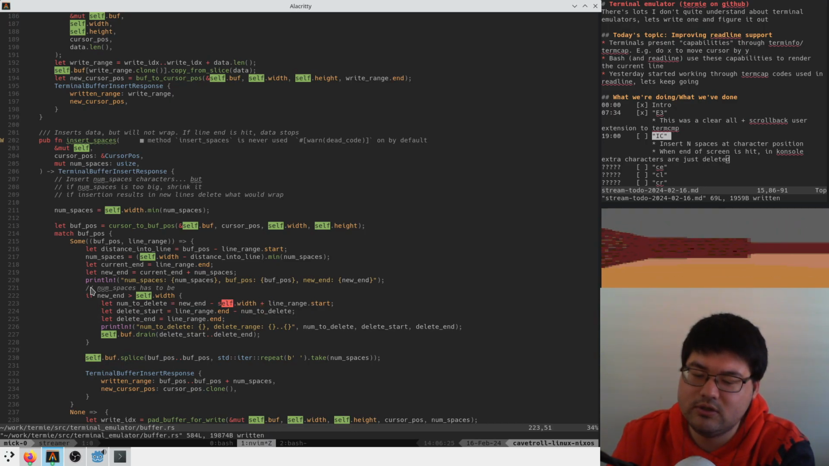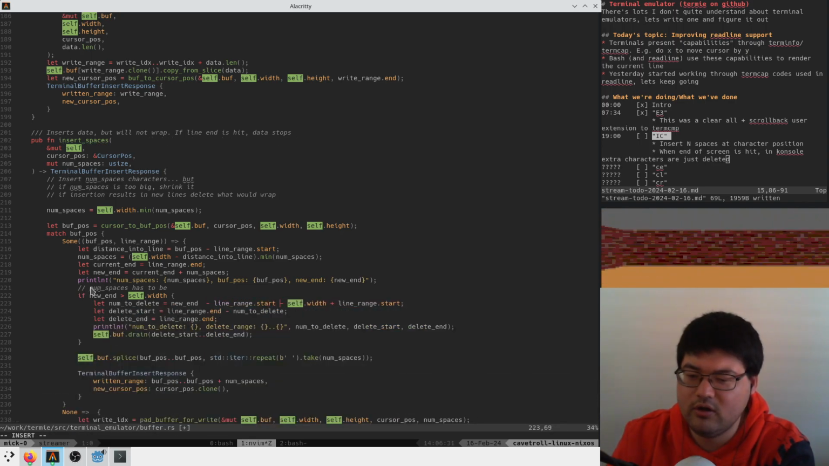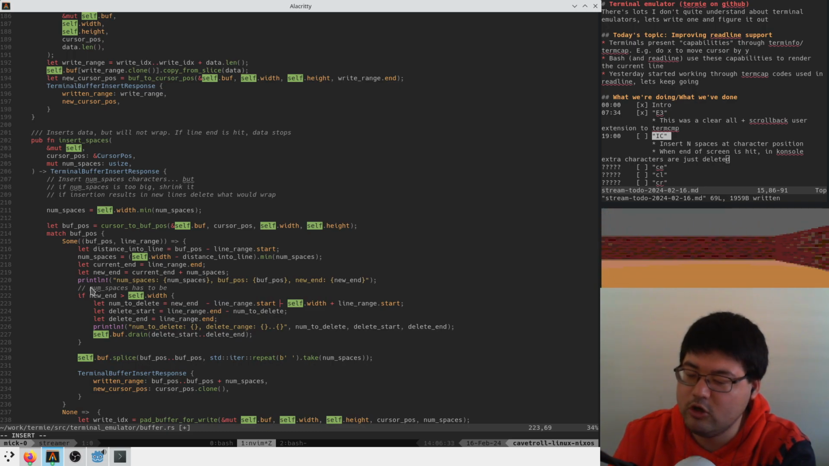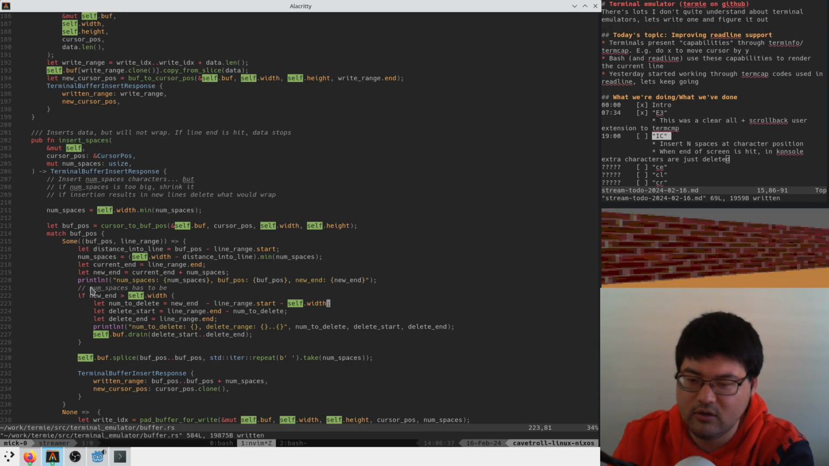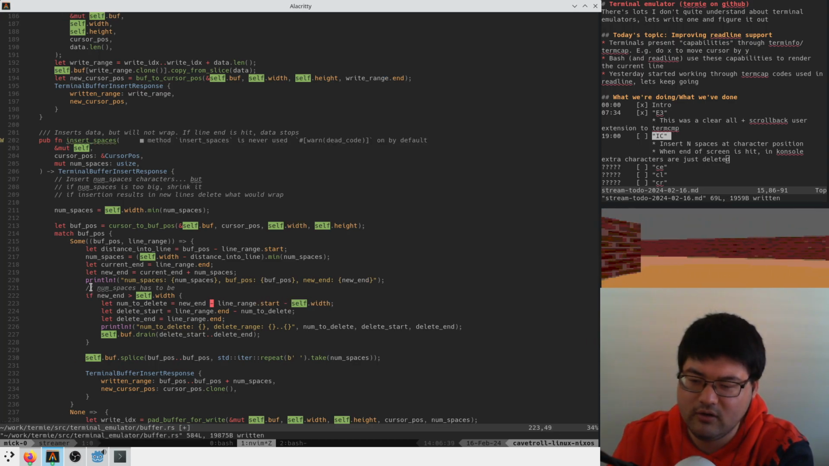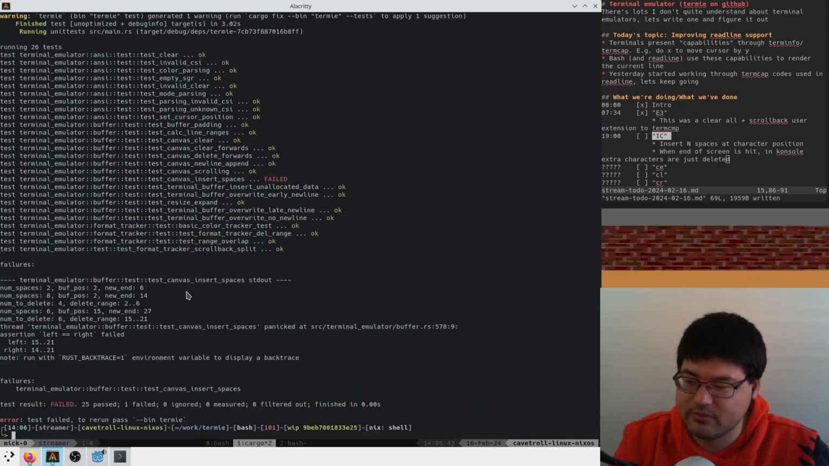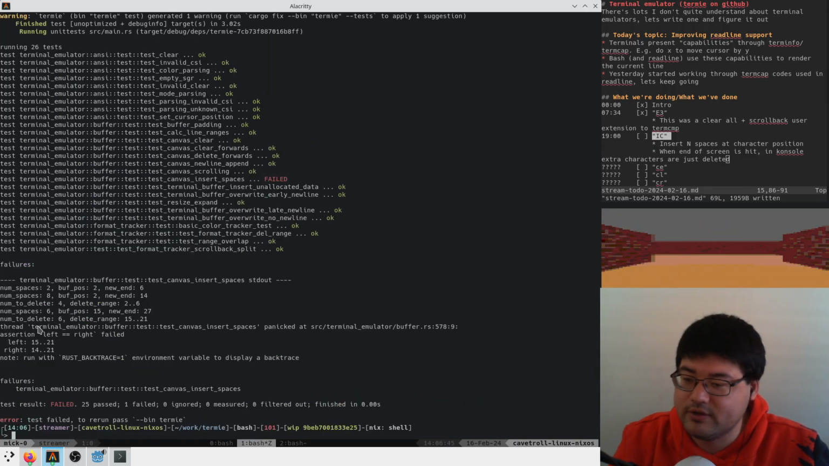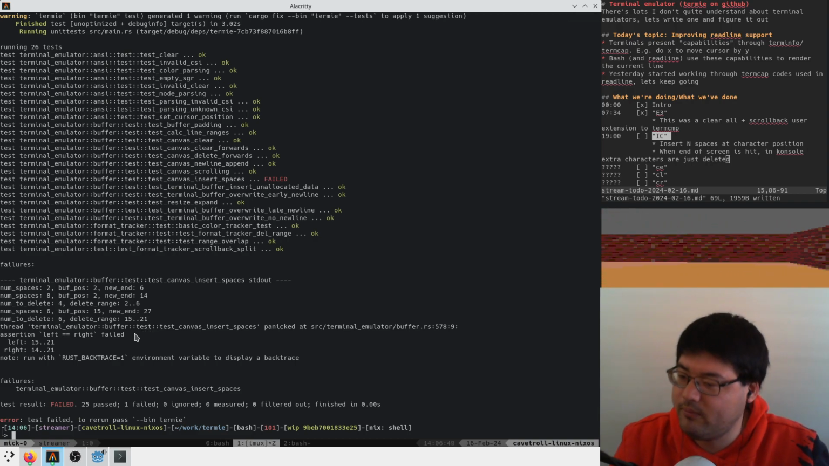New end, what is it? New end minus line range start is going to be the new length of this line, minus self.width is going to be how many things we have to delete. Okay, let's try that again. Man, bugs are so easy to write. Okay, so now num to delete is 6. The buffer range is 15 to 21. That makes way more sense.